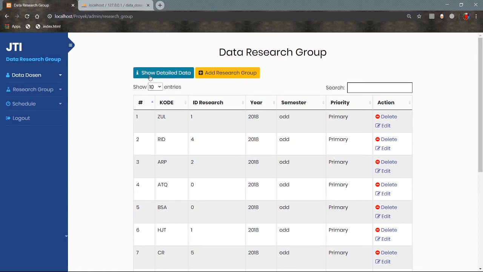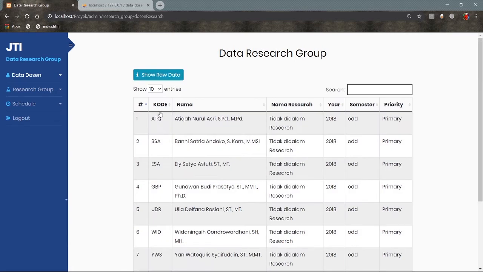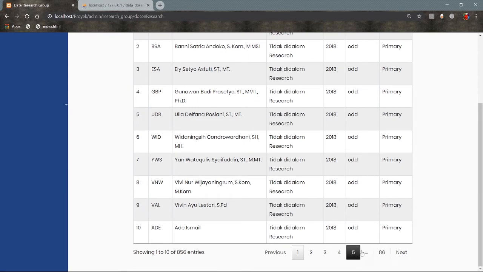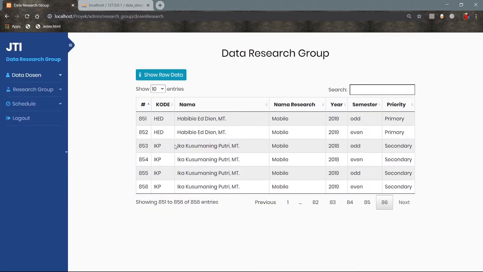And we can see the detailed data is like this. So we can see that Mrs. Ika has research in year 2018 and semester odd, and the priority is primary. Mrs. Ika has the research mobile in 2018 and semester odd, and secondary. Actually Mrs. Ika until 2019, and then in even, and still secondary. Okay, we can go back.